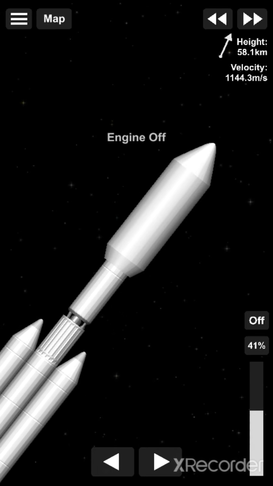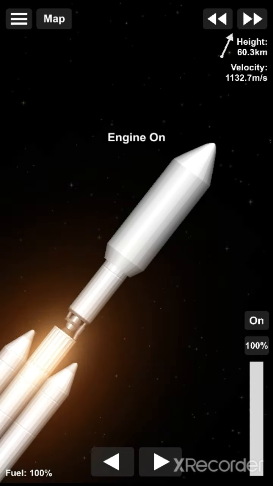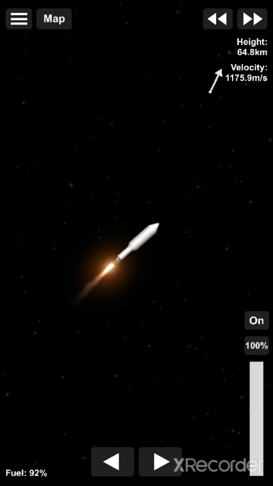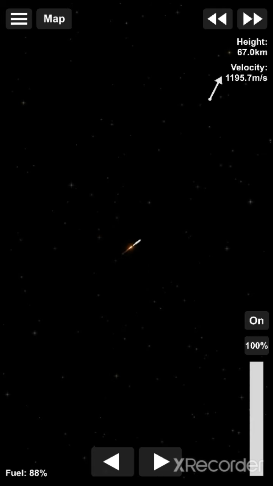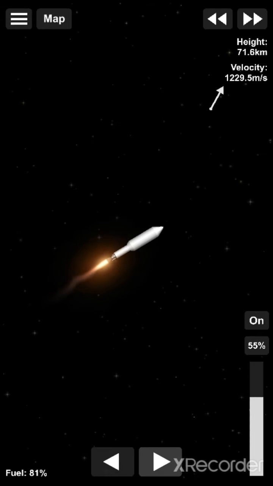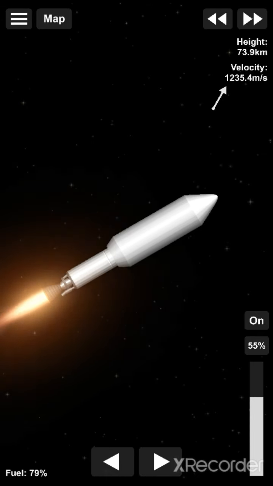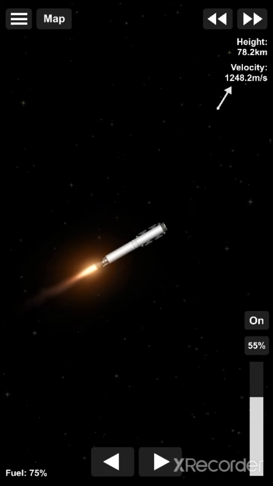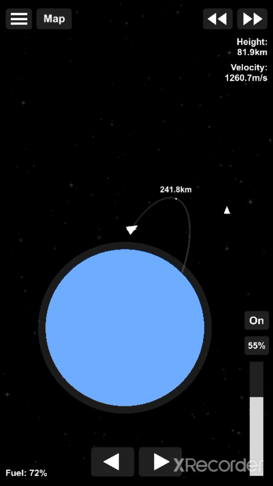Stage separation confirmed. And successful ignition of second stage engine. We are 65 kilometers in altitude and everything is normal throughout the flight. Payload fairing is successfully separated. And everything is normal throughout the flight.